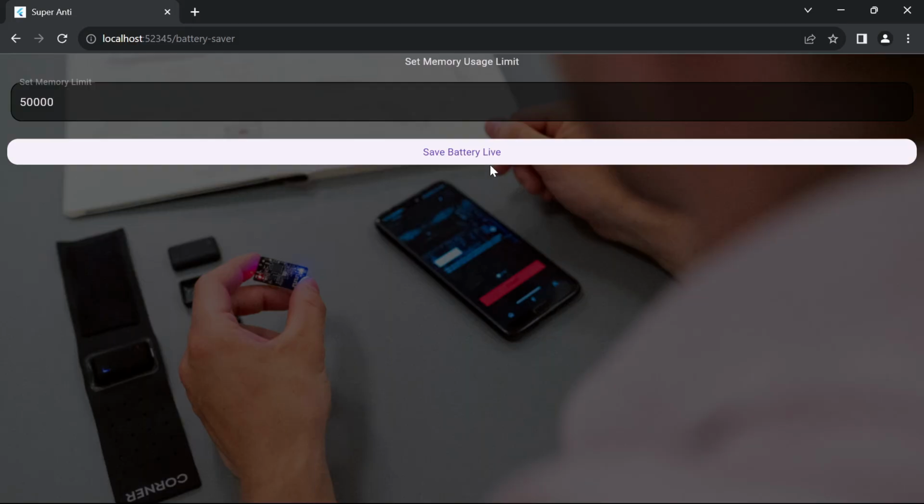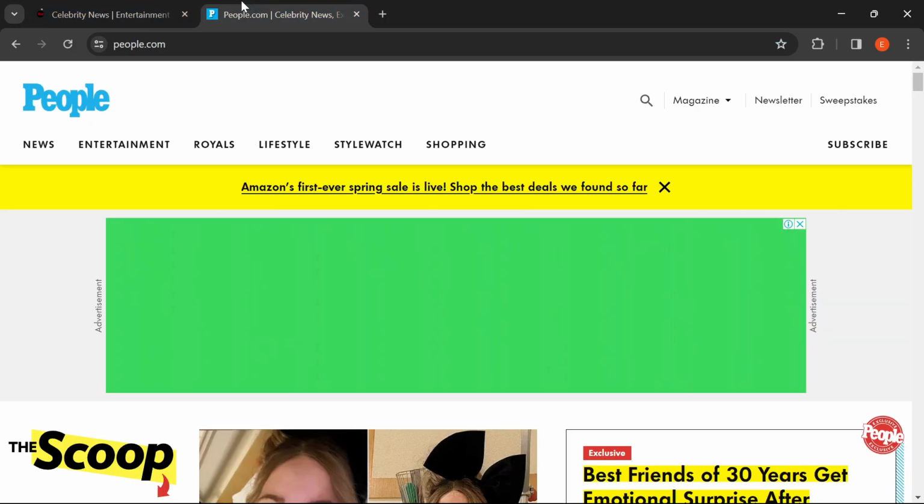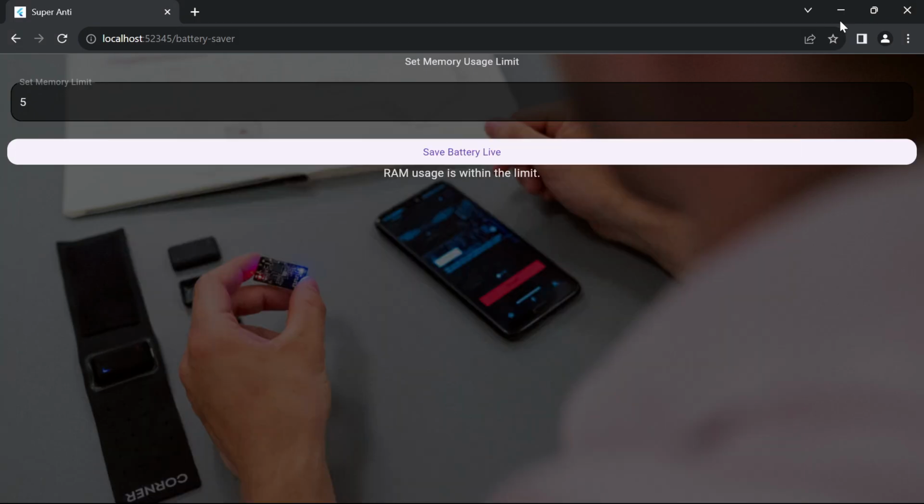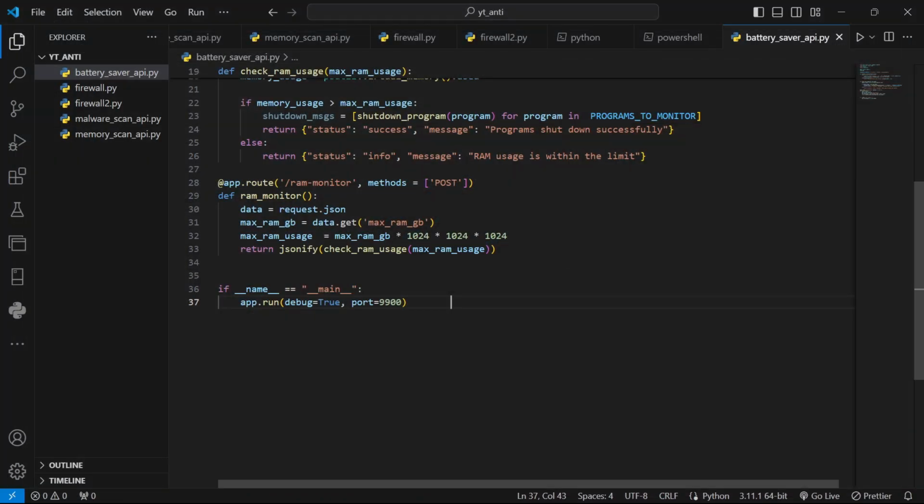We connect it to our front-end, and let's test it out. So we start with 50000, and as you can see, RAM usage is within the limit, but let's make it just a 5. And as you can see, Chrome is opened here with people.com and tmz.com as open tabs. Let's hit the button, and there we go. We get to see that Chrome closes. It closes the antivirus program as well. Have to rerun it. This is very good and can really save you a lot of battery life.